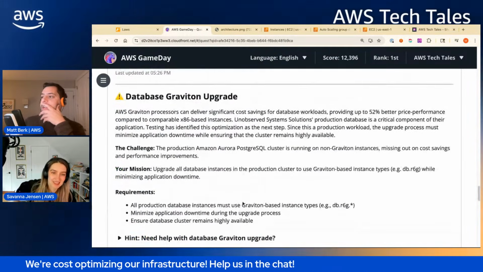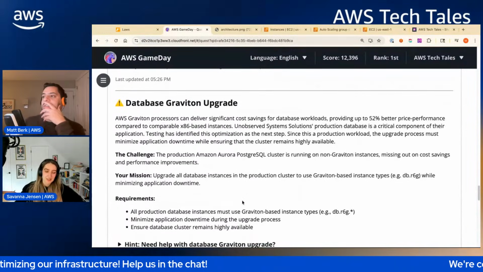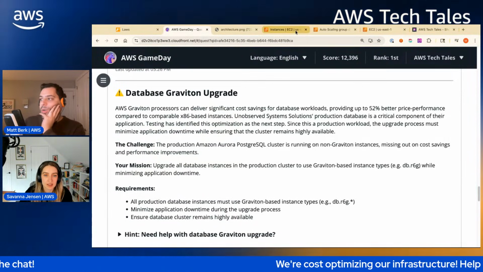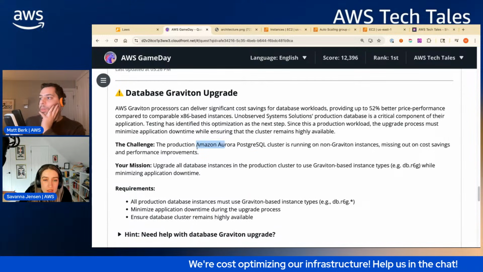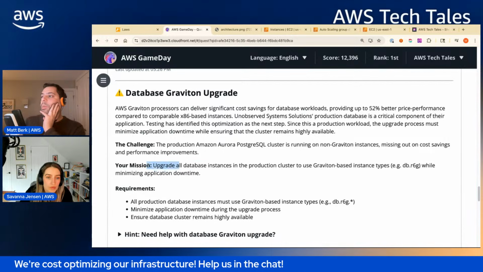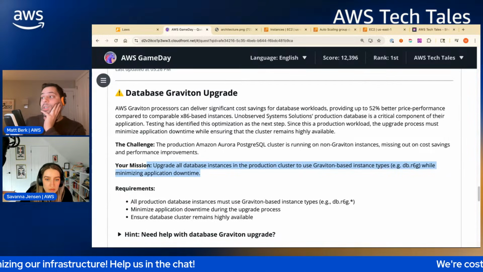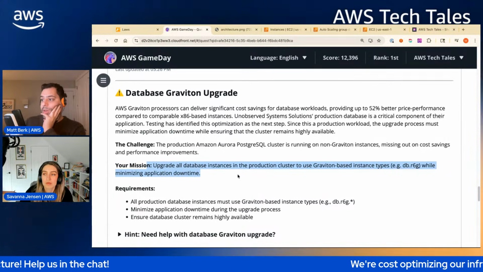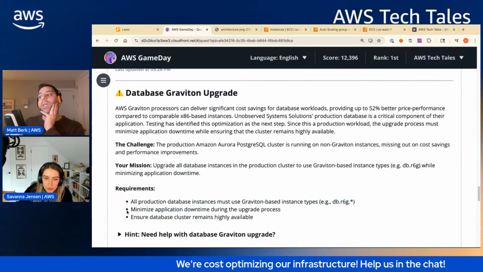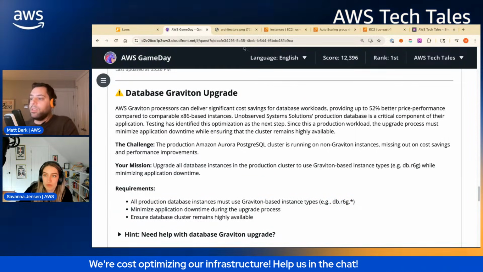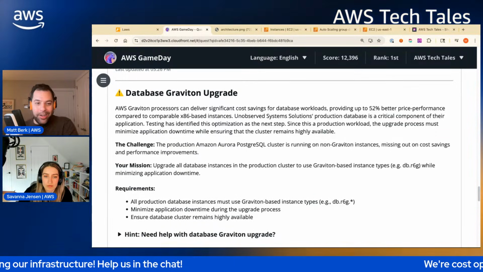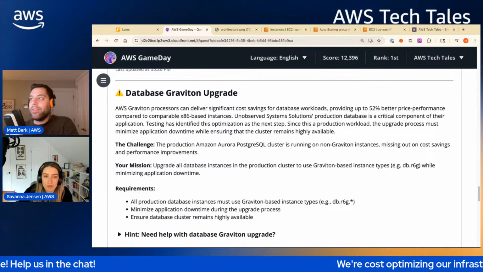Good. So next, the question is updating our database to Graviton. So we want to take our Aurora PostgreSQL cluster running on non-Graviton. So we want to upgrade all our database instances in the cluster to use a Graviton-based instance type. So we must use db.r6g. We have to minimize the application downtime and ensure the database cluster remains highly available. Has anyone done this? Chat? Any of you migrated your RDS to Graviton?